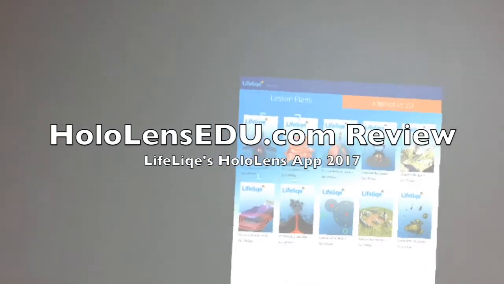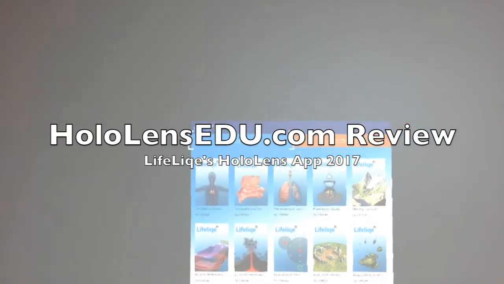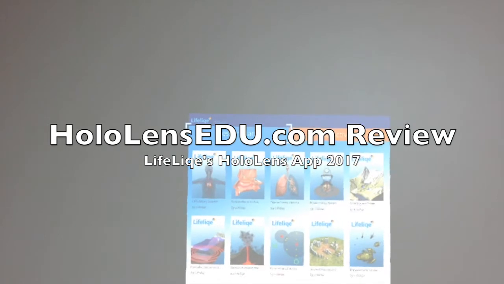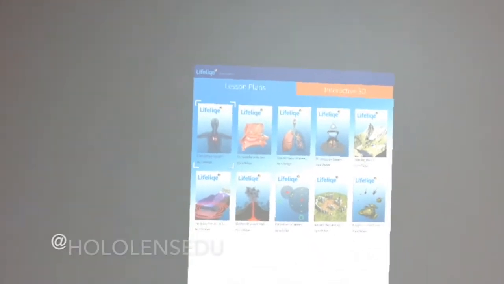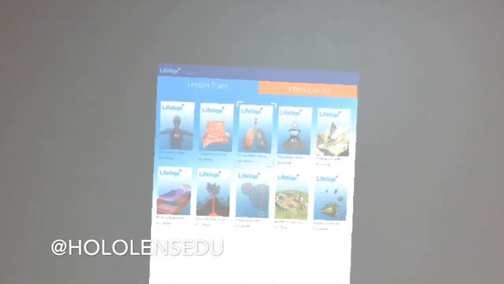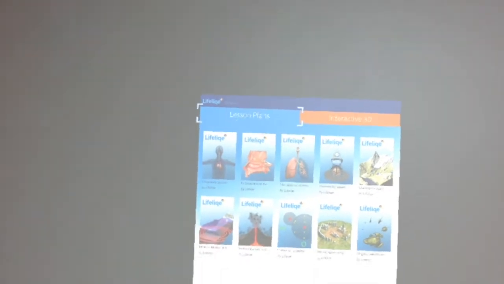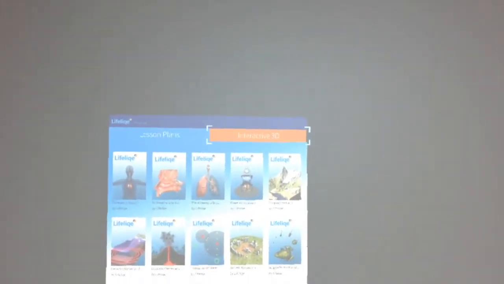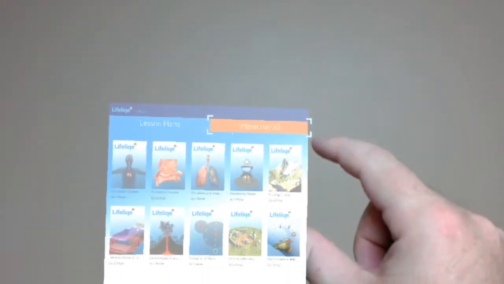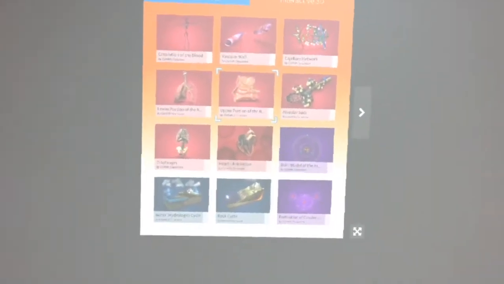I'm here in my basement and I'm reviewing Lifeliqe's HoloLens app. This is an educational app made by Lifeliqe and it is available for HoloLens for free. So here is the opening, I guess, bookshelf, if you want to call it that. And there's your 3D models. That's pretty cool. Wow. Okay, so let's get started here.